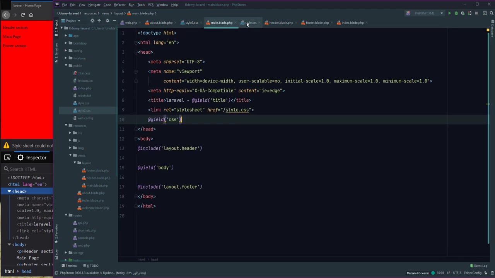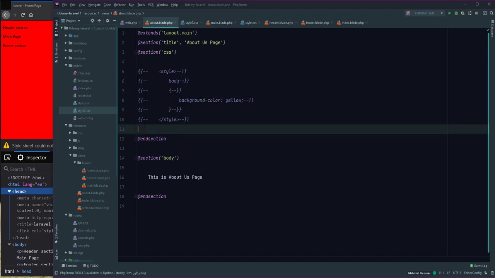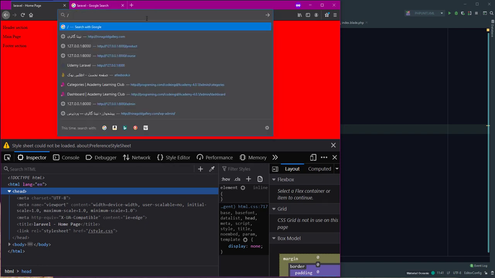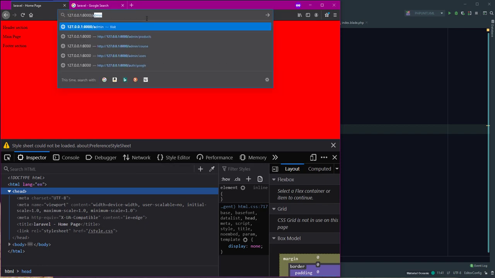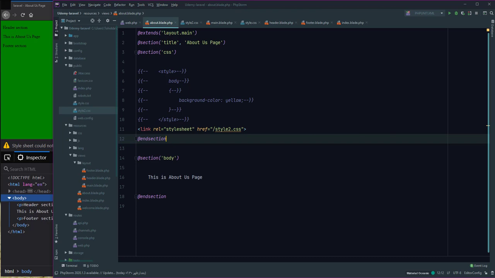And in the about page, remove this and add a link with href style2.css. Okay, refresh, and in home, about us. Okay, it works and changes the background color to green.